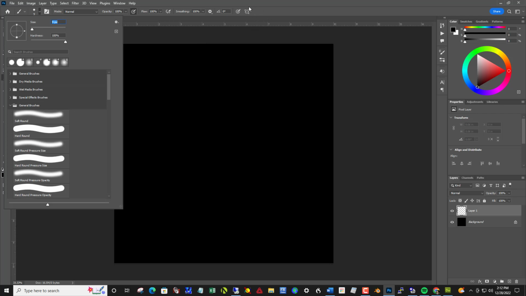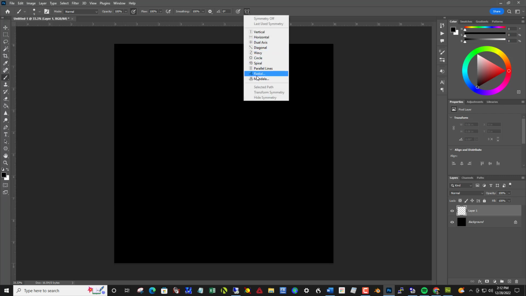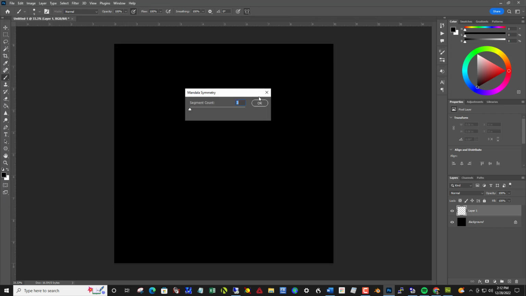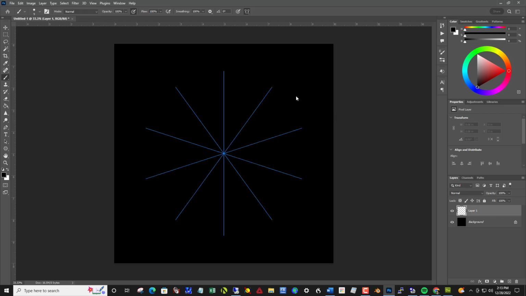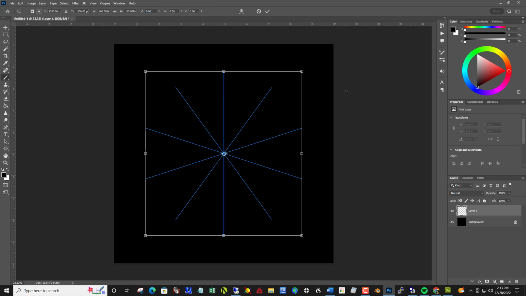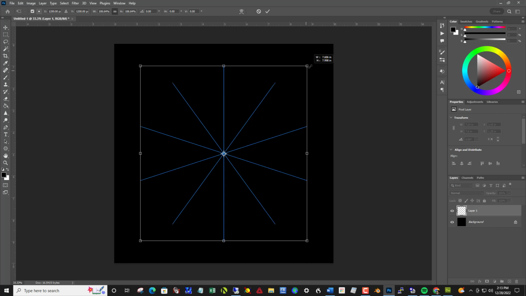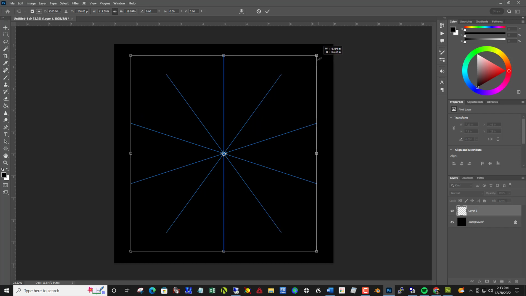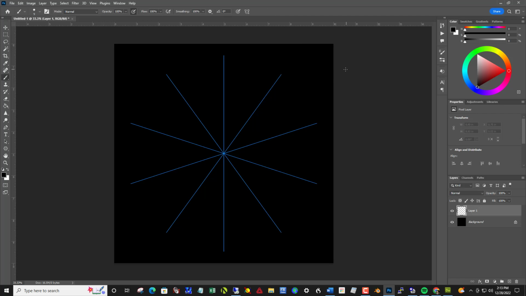Then up here in the options, you see this butterfly looking icon. You click that and choose Mandala. And we want to have 10 segments, or the maximum here. And click OK to that. You can hold down Shift and Alt and grab a corner and make this a little larger if you'd like, and then hit the check mark.